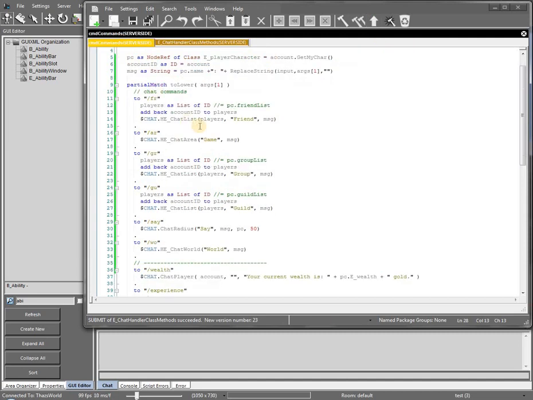Next, we go to the command script, and we have our chat commands. We'll have 6 of them for now, and these are the friends, the area, the group, the guild, the say, and the world. These are basically coming the same from there. We'll add back the account in the 3 lists, and the rest will have pretty much the same values here. We're going to have PC instead of char on this one from up here.